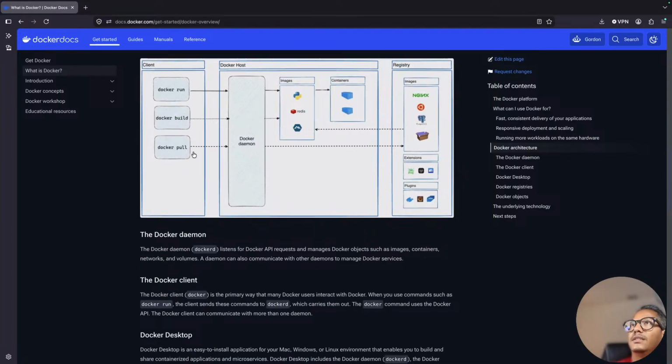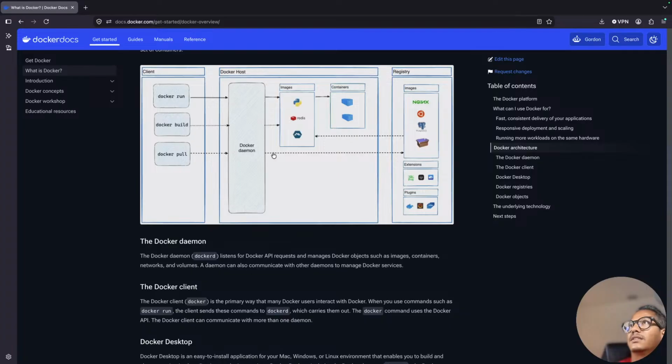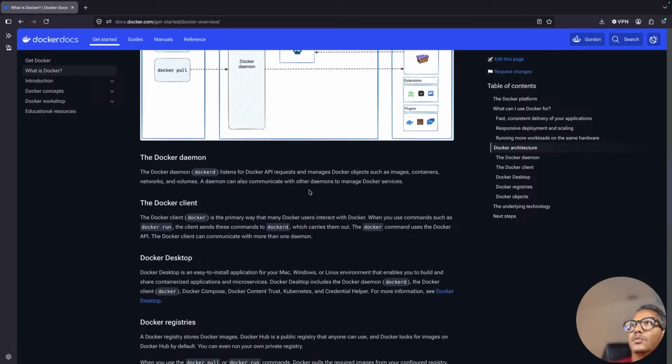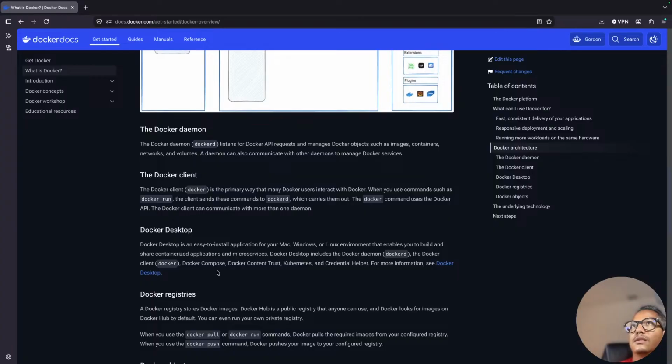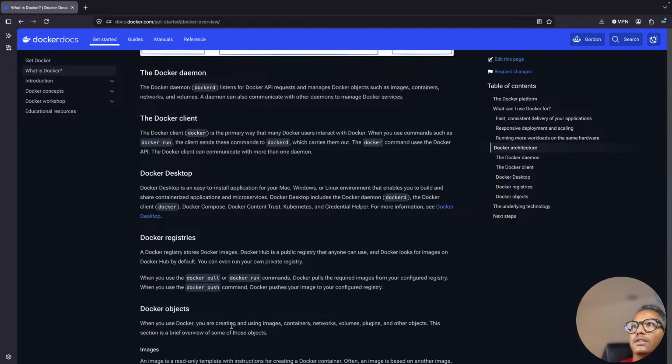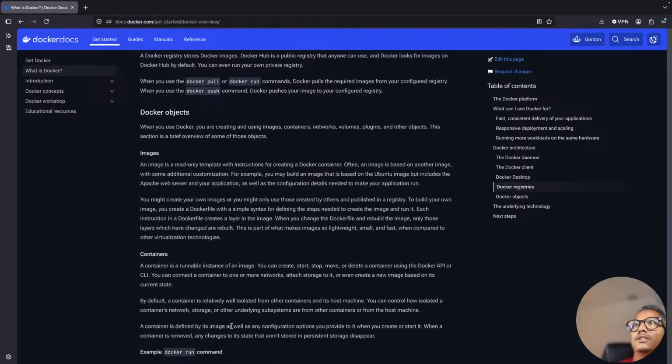But this is a very basic architecture, right? The client makes the call to the Docker daemon. What it does is pull the Docker image, run the container, all those things. We'll learn this. So this is the flow, right? It builds and sends it to the image. We'll learn how to build and all those things. So the Docker daemon, what is the Docker daemon? Go over these things to learn more. Docker Desktop, this is what we installed last week. Registries, Docker objects, images. So these are basic things.